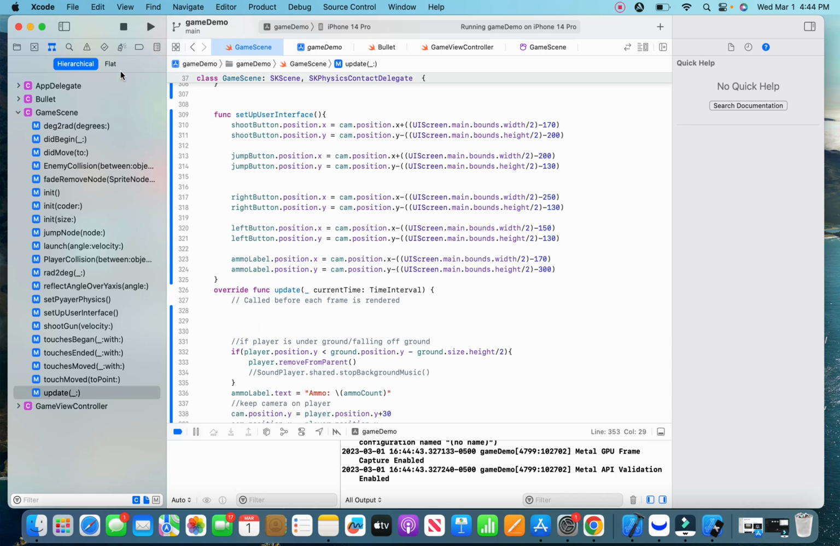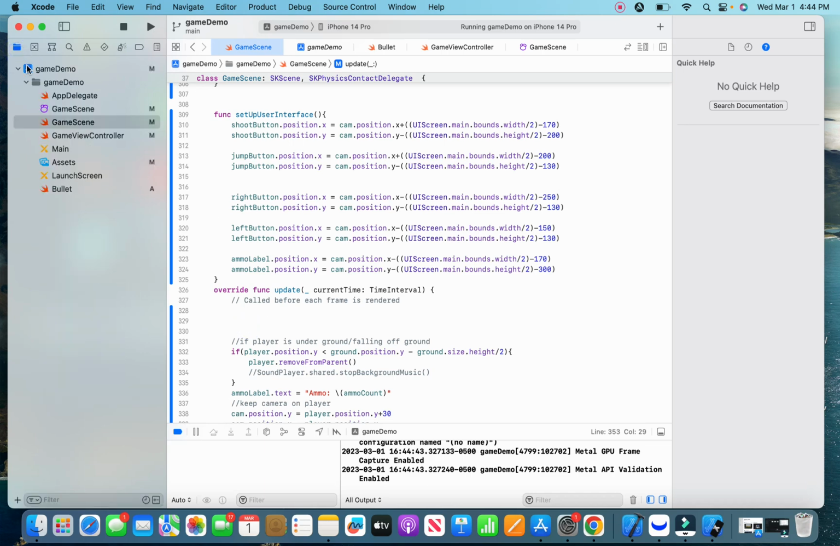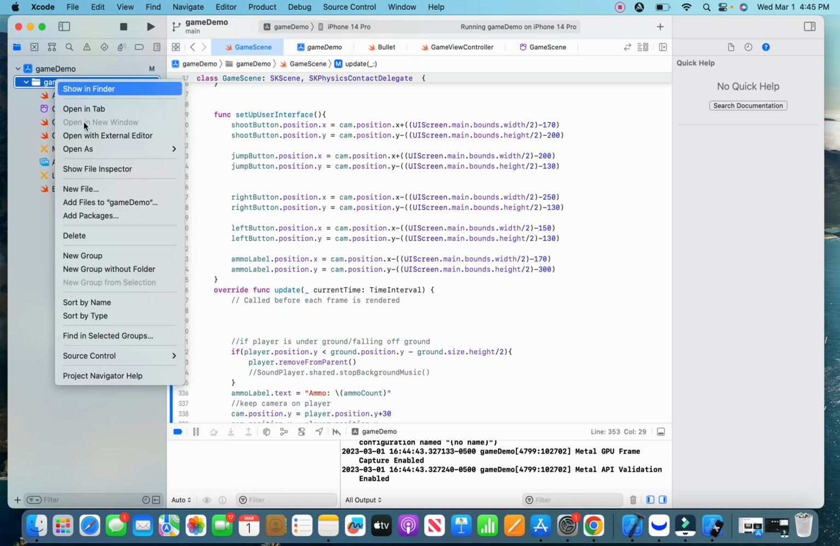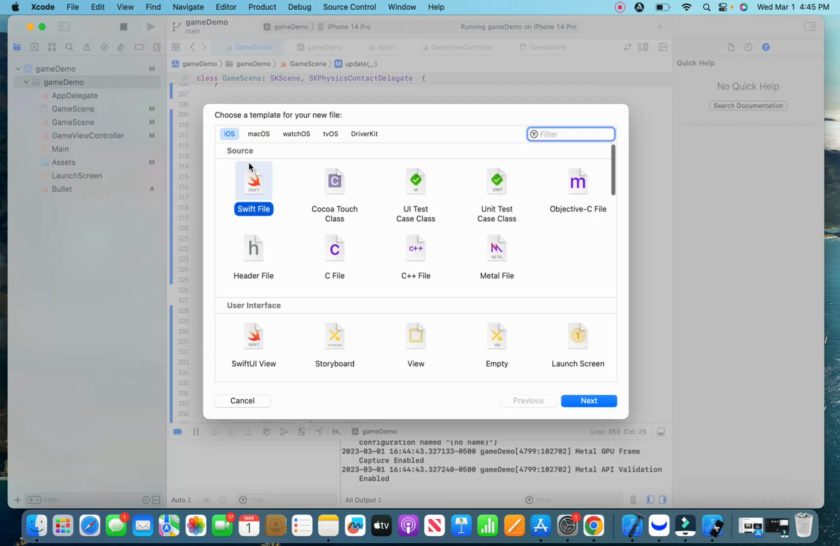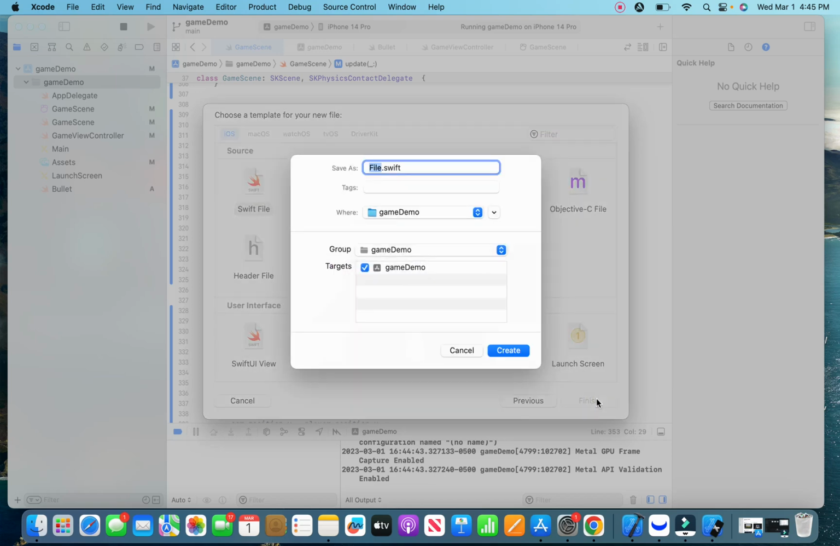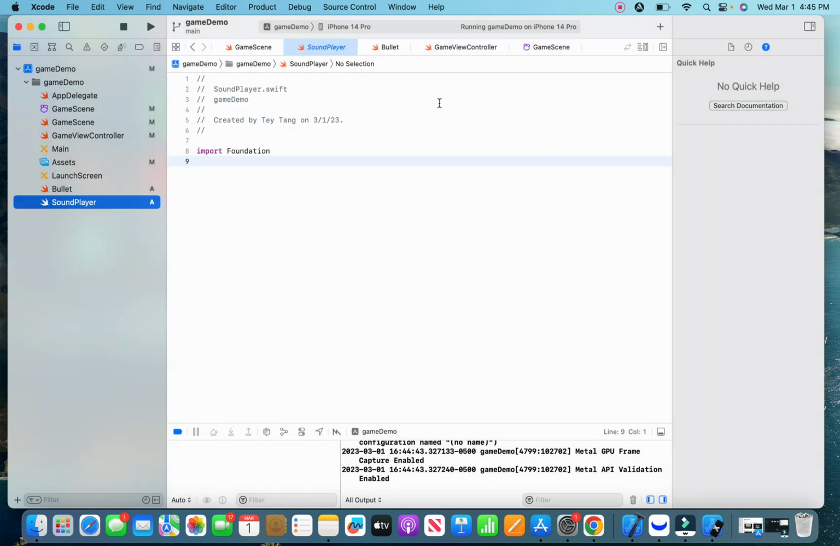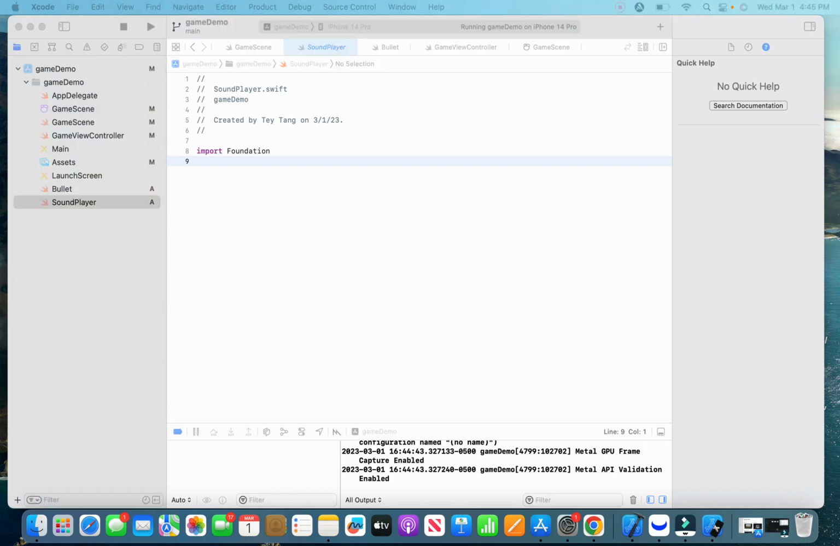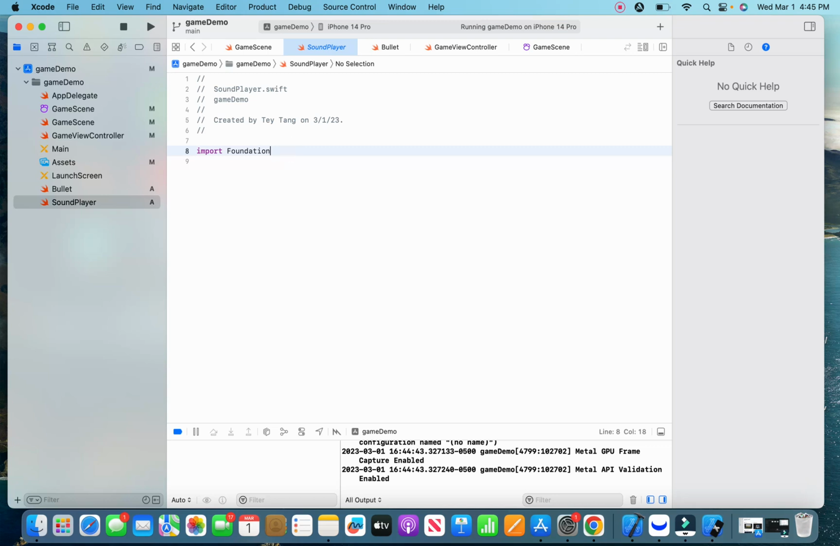Alright, so without further ado, let me show you guys how to add sound effects and background music to your project. So the first thing you want to do is go to your project folder and do new file, and just make sure you select Swift file. I'm just going to call mine sound player. Great. Now that you have your sound player, make sure you also import the AV Foundation like this.